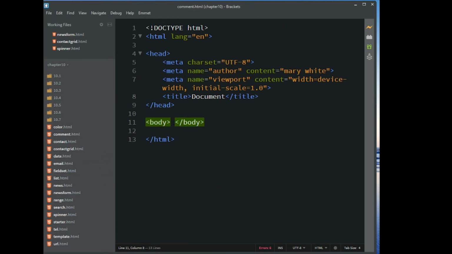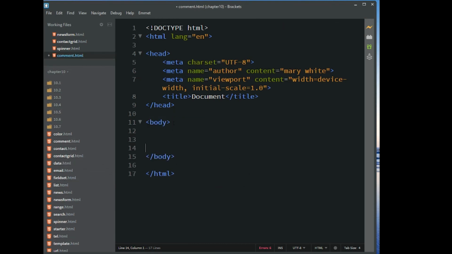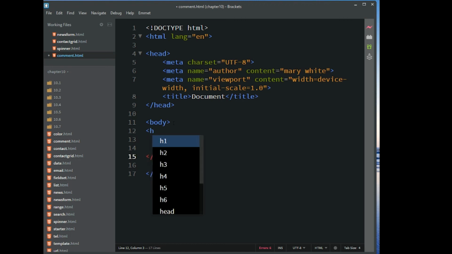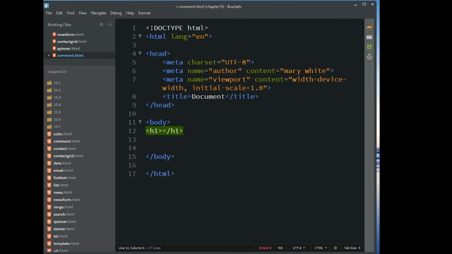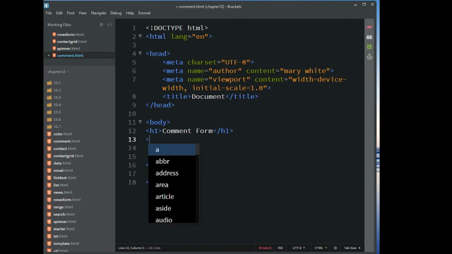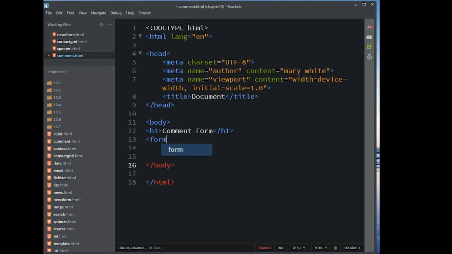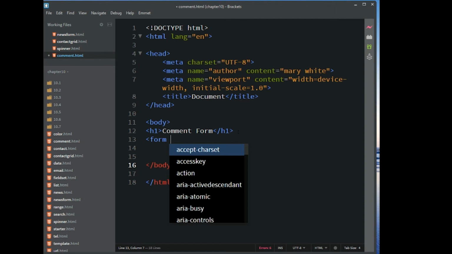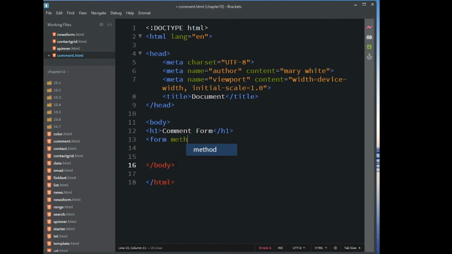Inside the body, we are going to start with our H1. And this is going to be a comment form. We are going to put in a form. Method is going to be post.